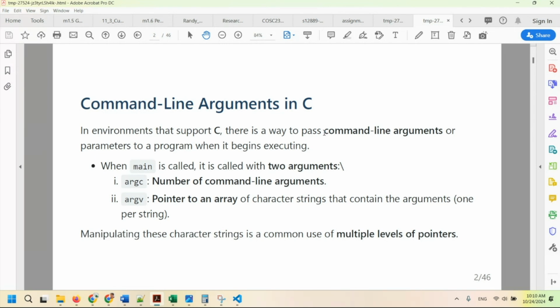Okay, so this command line argument, are you joining the class? I sent an email with the online class, so yeah.